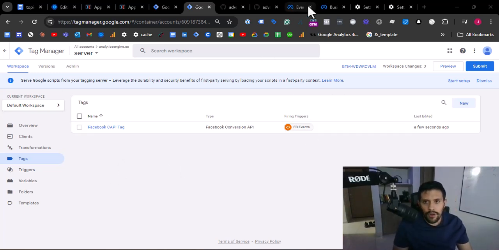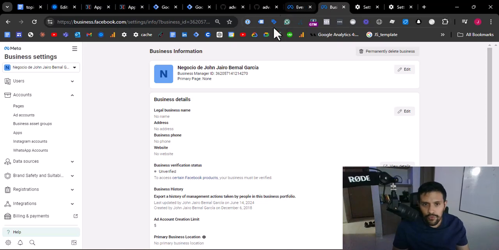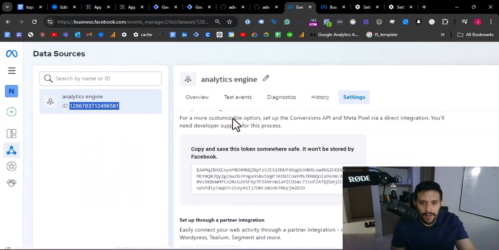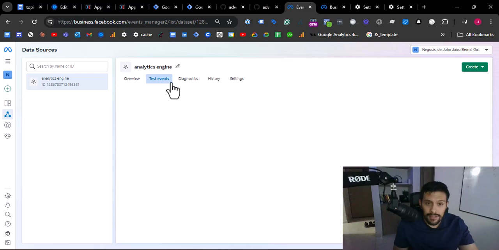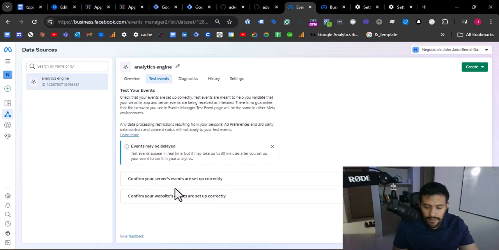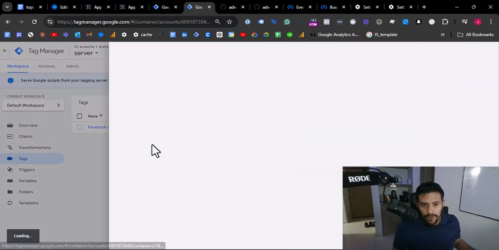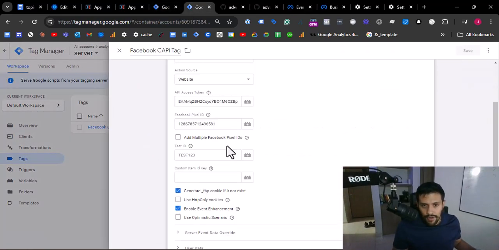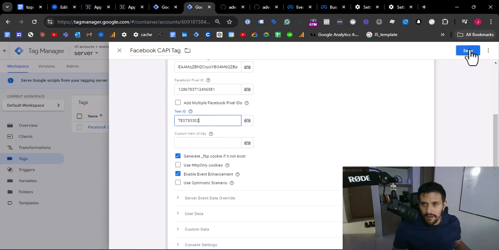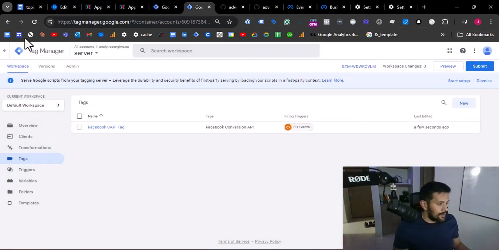Next, we are going back to Facebook Events Manager. Then we are going to move to the Test Events tab. Then you will click here on Confirm your server events. We are going to copy the test event code. And finally, we are going to add it here in our tag. And we are going to click Save. Wonderful. To this point, we already made all the settings we need. The next step is to test it.